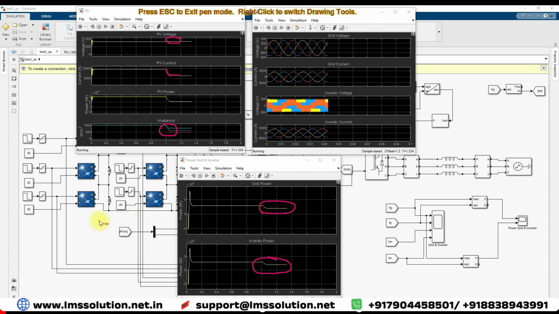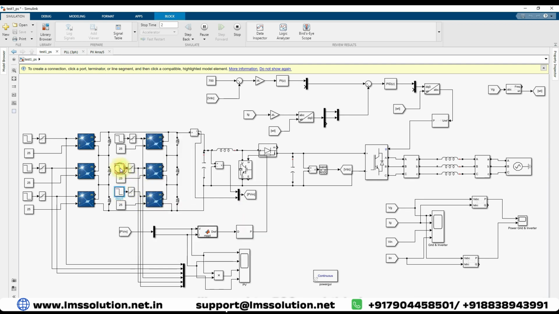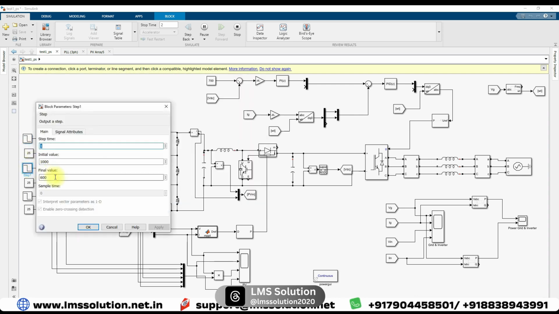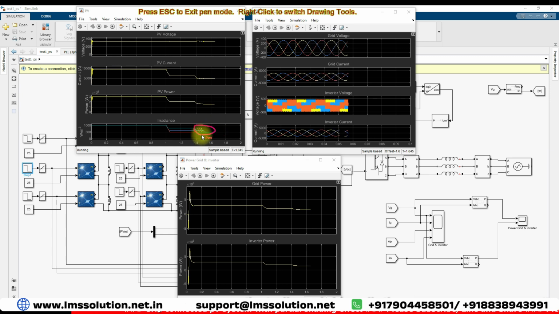Let me change the details again. I'm going to make this equal to 500, this is going to 500, and this is going to 500. This also I'm going to make 500, and this also 500. Now we can see the result. Because of the change in condition, all the modules' irradiation changed to 500, and here you can see that we are getting around 1.5 megawatts for 500 watts per meter square.